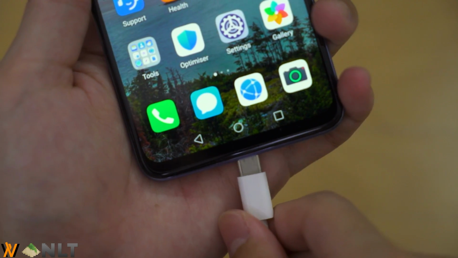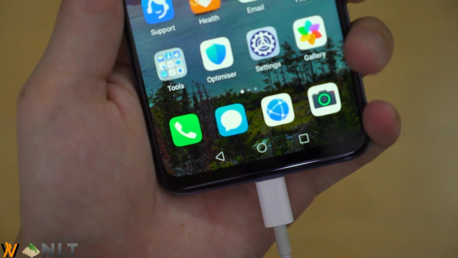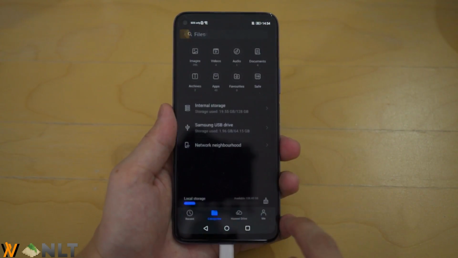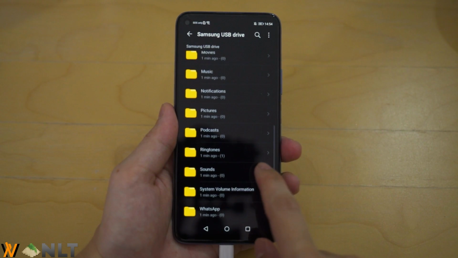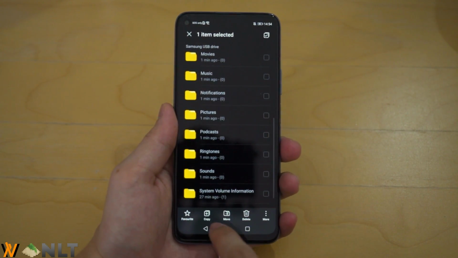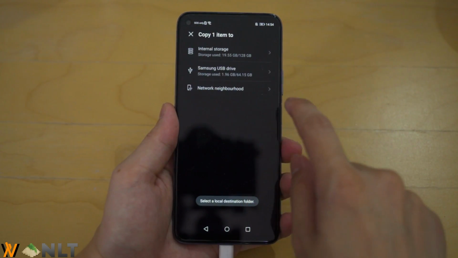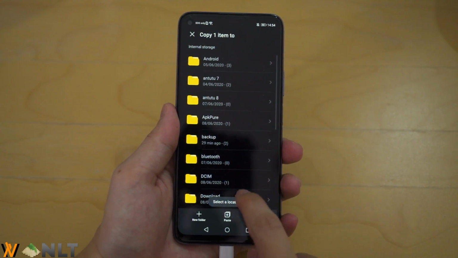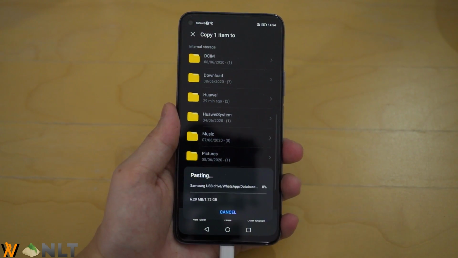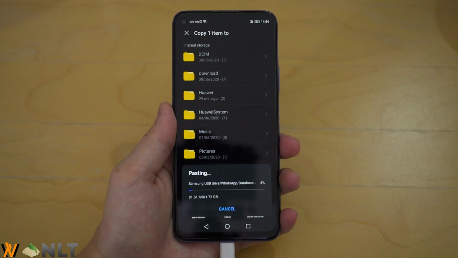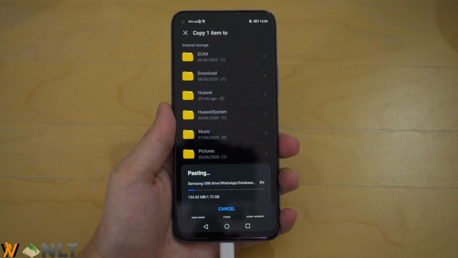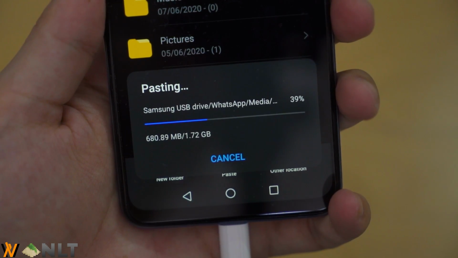And after the transfer is done, I'll just plug the USB stick into the Huawei Nova 7 SE, and then I'll scroll all the way down, find the WhatsApp folder, copy it into the internal storage of the phone itself. So as you can see, I'll just paste it there. Wait for the transfer to finish. It does take quite a while, so please be patient because I have 1.72 gigs of data.